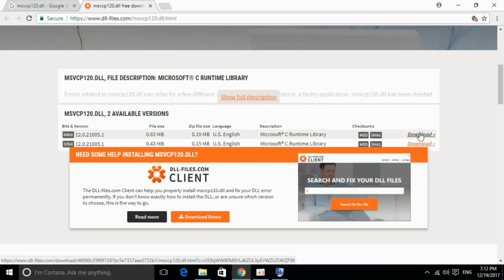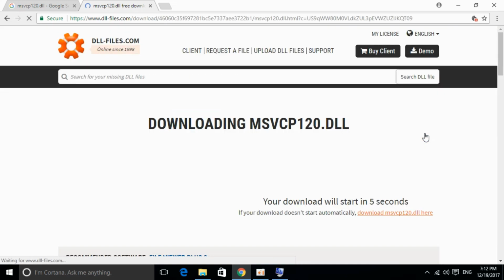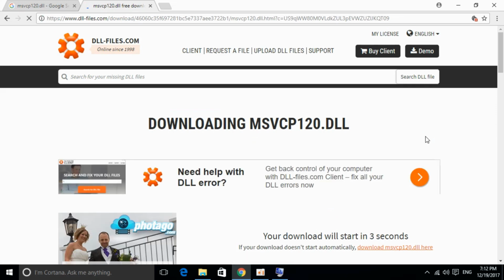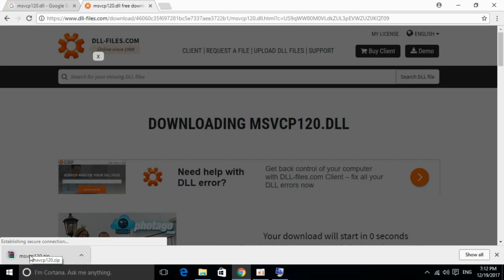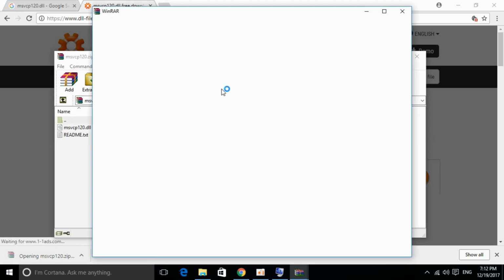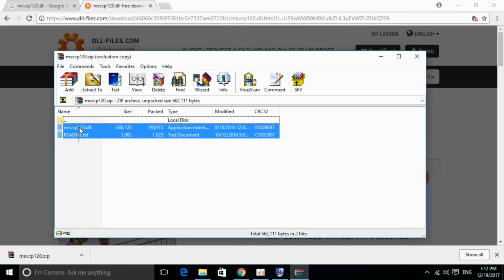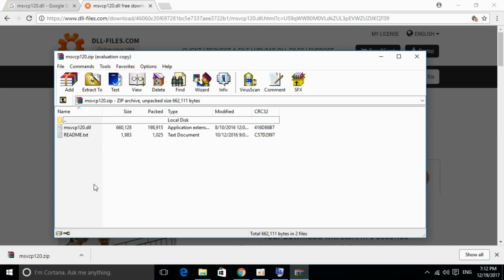Click on download. And download will start in a few seconds. And you can see that the download is almost complete. Just go and double click to open it. It is a zip file. And you can see that it has two files, readme file and msvcp120.